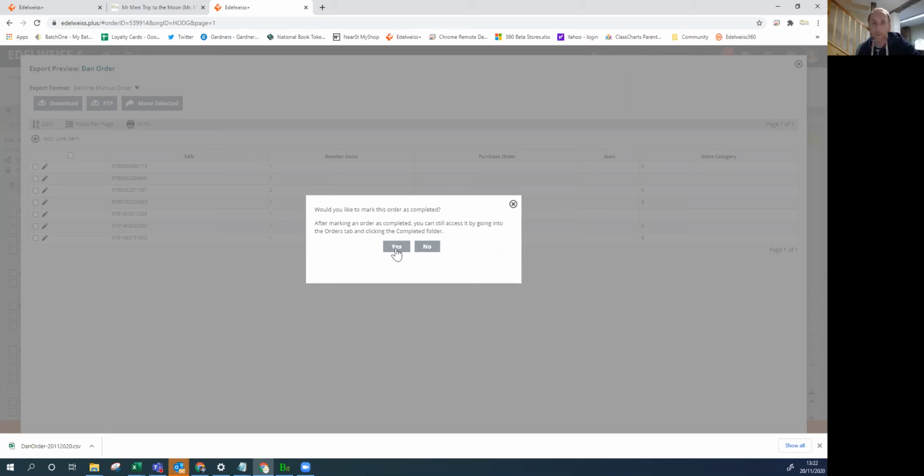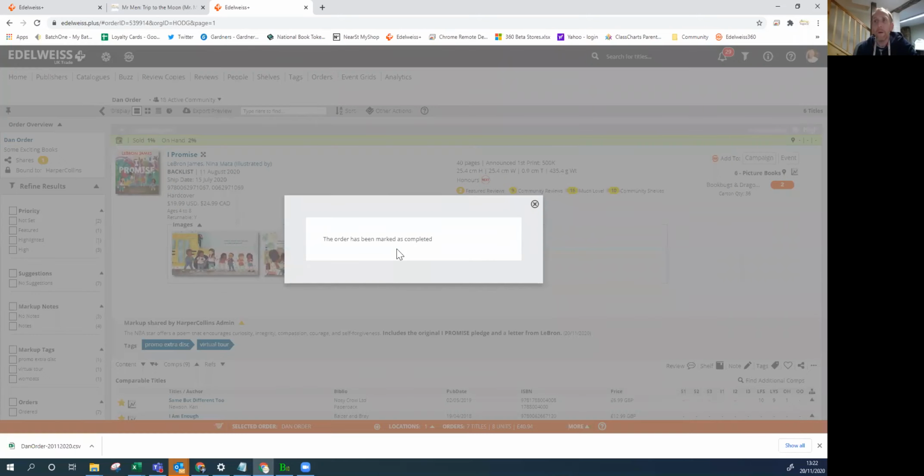Some very clever bit of work is going on at the moment to get that all sorted out. So the rep won't even have to take that and manually key it or anything like that. It will go direct to them. Okay. So if I say yes to that, the order has been marked as completed. And as far as Edelweiss is concerned, that's done with.